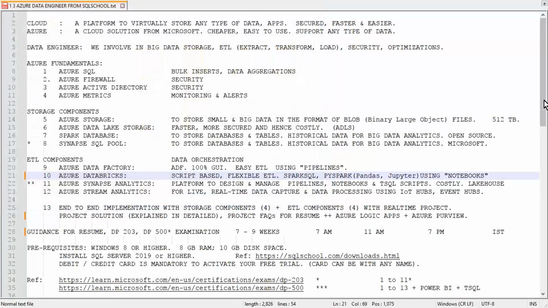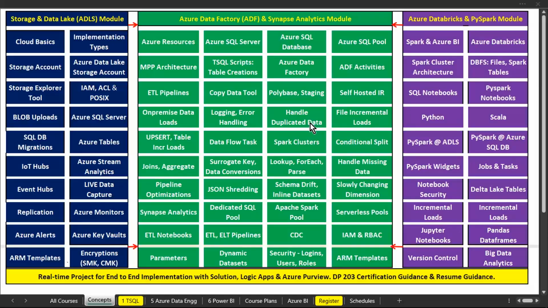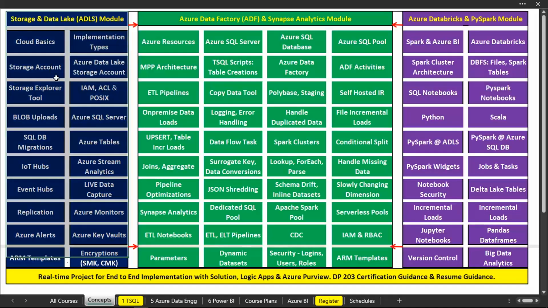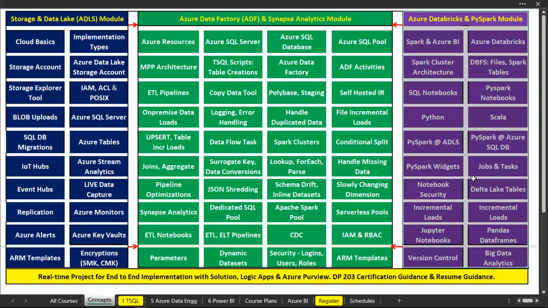With this information, for the last 20 to 25 minutes, we have been understanding what we are going to get in our course. Remember once again, the main course of the Thali, the Azure Data Engineer Thali, is Data Factory and Synapse Analytics. And the supporting side dishes, left and right, are Data Lake and Storage, Databricks and PySpark.